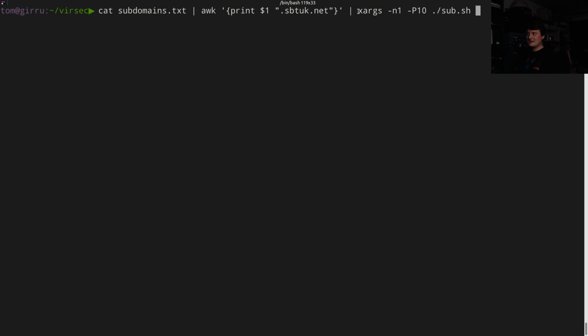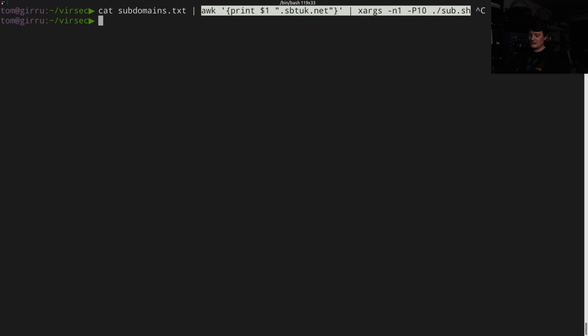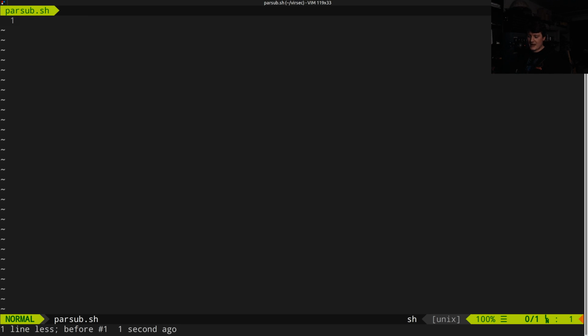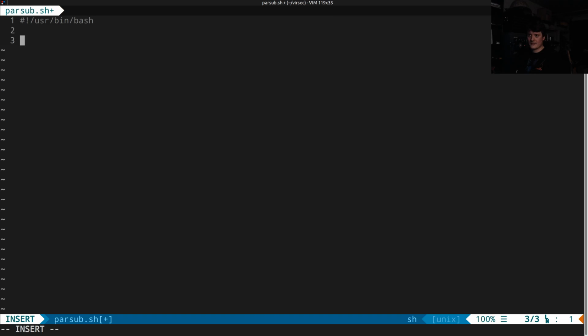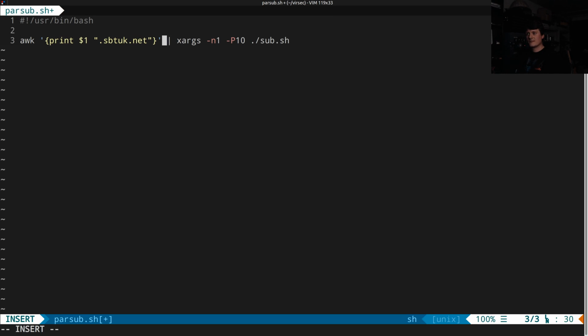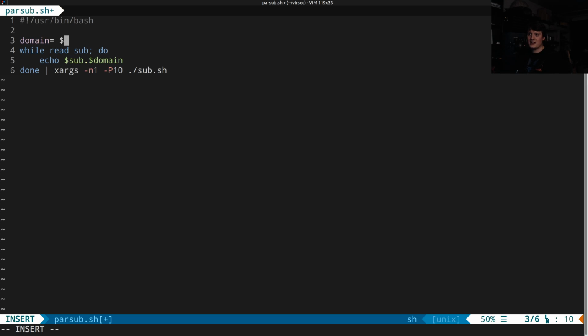So let's take this pattern, as it were, and apply it to a shell script. So let's make a new shell script called parsub.sh. We'll put our shebang in the top. And can we use this pattern here? Yeah, we could do. Let's use a while loop that we used earlier on, shall we? Yeah, why not? So while we read subdomains, again, we're going to do echo sub.domain, which we haven't defined yet. And domain is going to be $1.